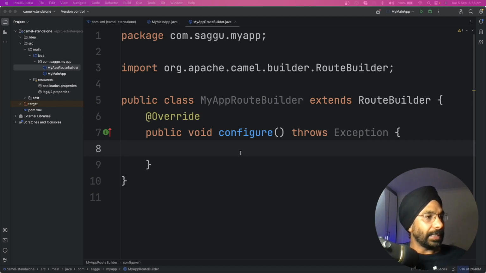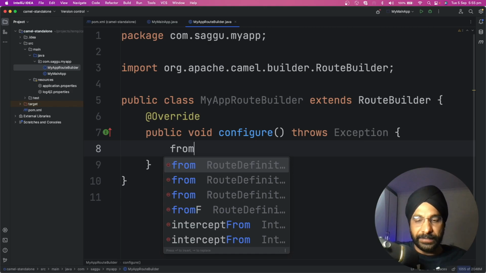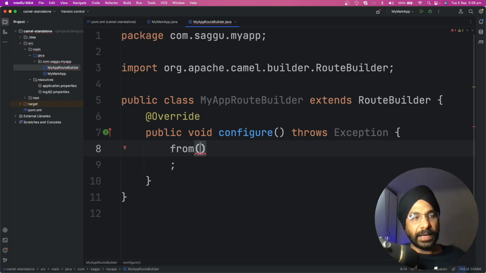All right, so over here I'm going to say from. What we want to do from, I can use direct, or I can use any component. Since we have not imported anything, and if I do direct over here, I need some sort of client which can invoke this particular endpoint.